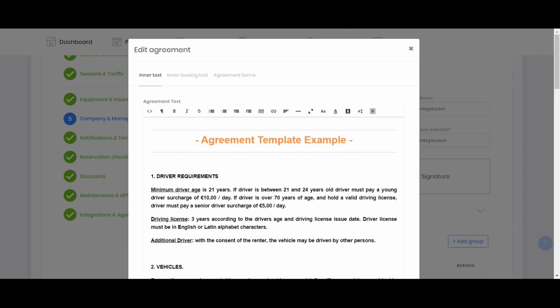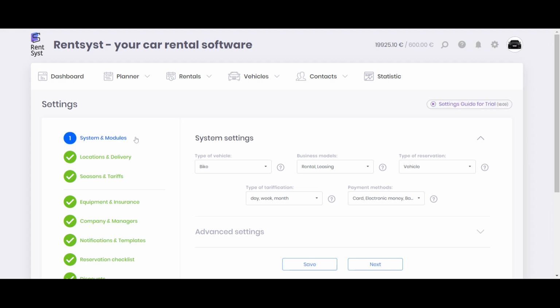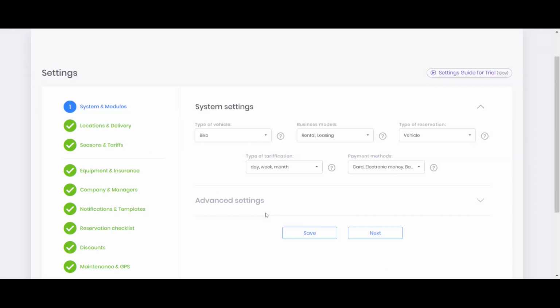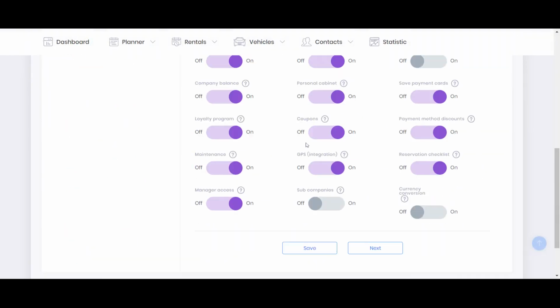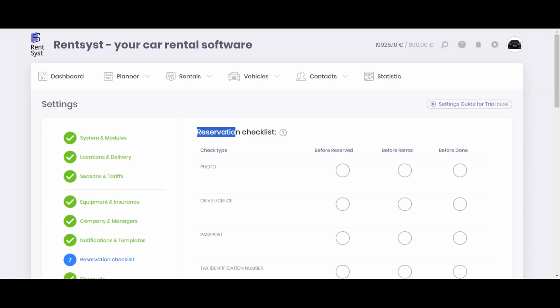Number seven is about order check-in. We also provide you the ability to quickly and conveniently build your own reservation checklist process, activated here. Next, build your customization here about what you want to check before the rental and after the rental.